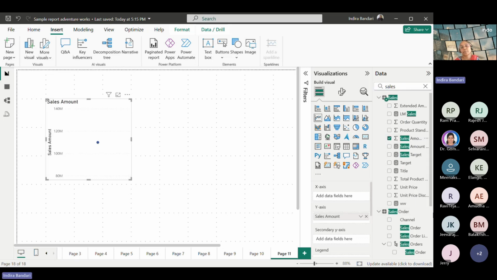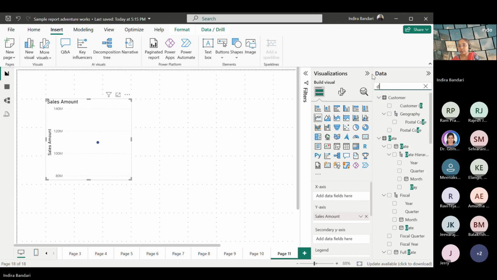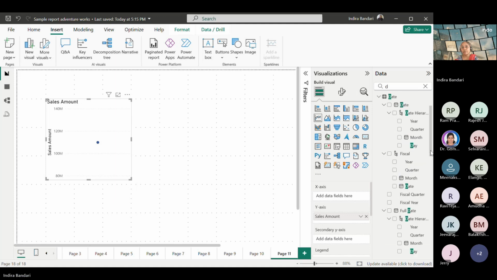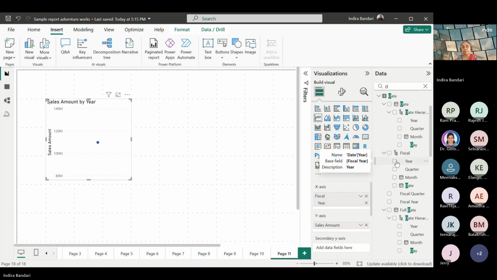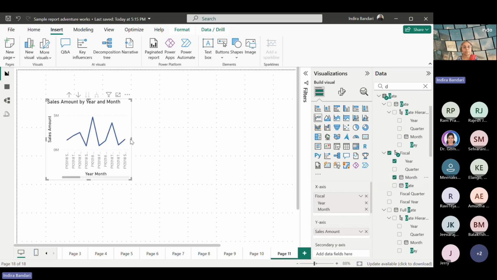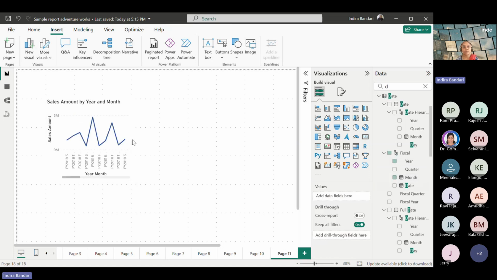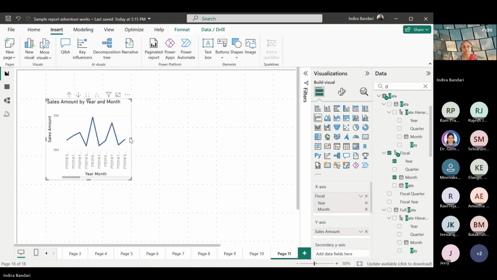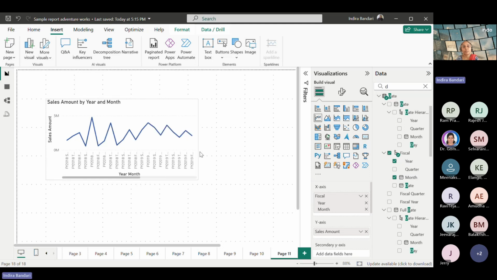and then I will add from date. Let's say I'm going to add fiscal year. Yeah, maybe fiscal year month. Okay. So if I do this one, here you have a line chart showing for each of the fiscal months what is the trend. So it's going up and down and things like that.